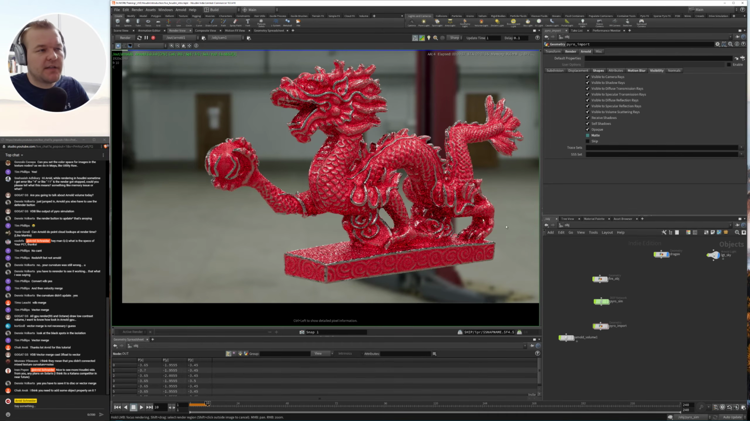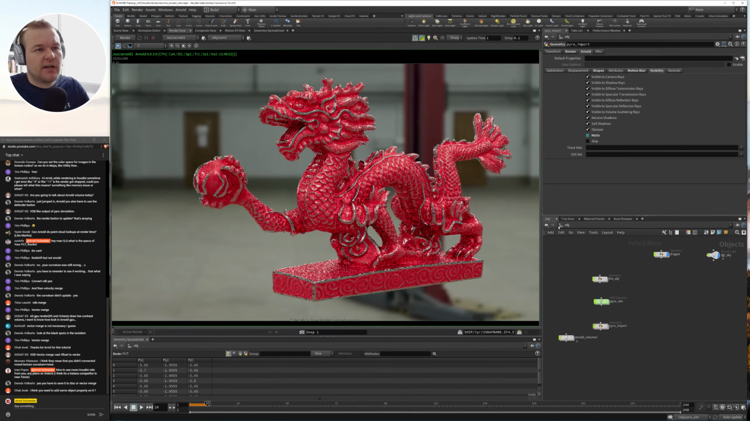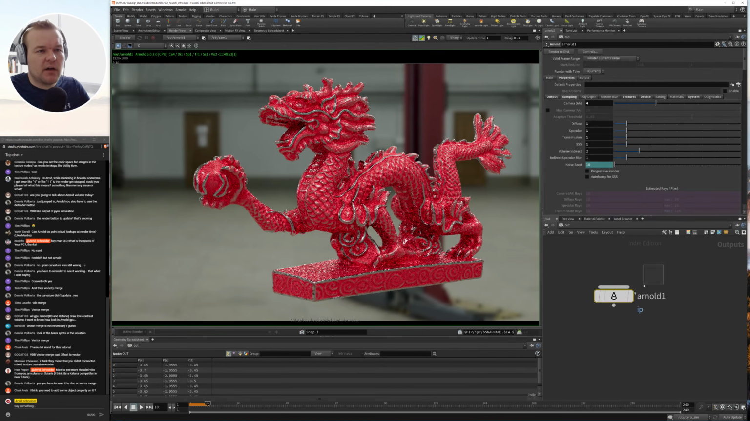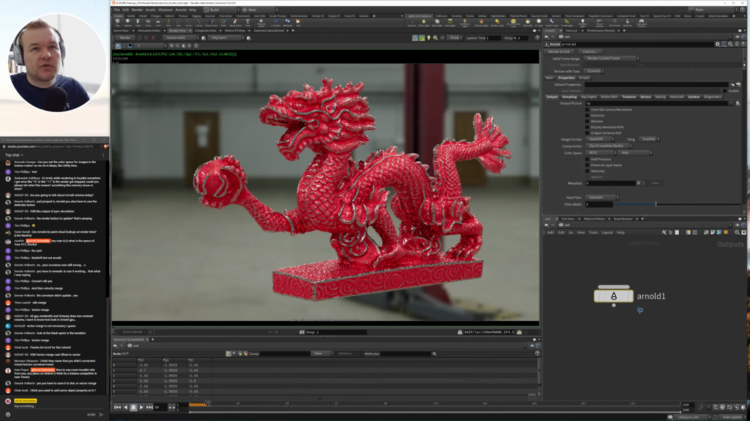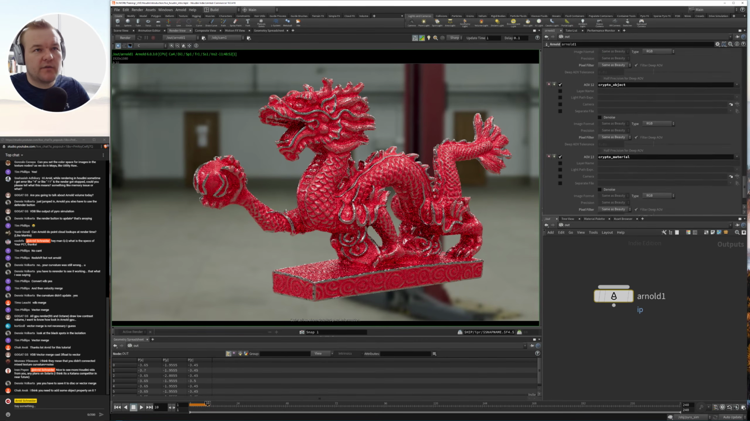So how do you set up AOVs, right? In Maya, you do this in the render settings, and you do the same in the out context. So you select the Arnold thing here, go to output, and then if you scroll down, you can see now I have all these AOVs in here.